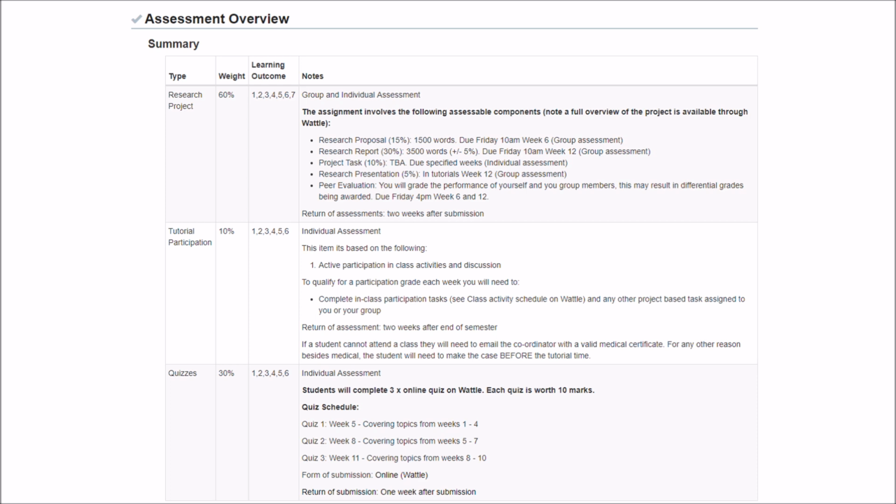So the assessment overview for the marketing research subject is available in Wattle and also in the course outline. I suggest that you read it very carefully, as the course outline is your contract with me and the university. So if there's any issues that you have with due dates or conflicts or there's inconsistencies, please raise them as soon as you possibly can with me.